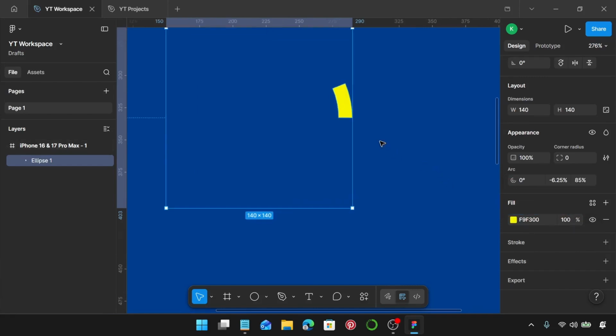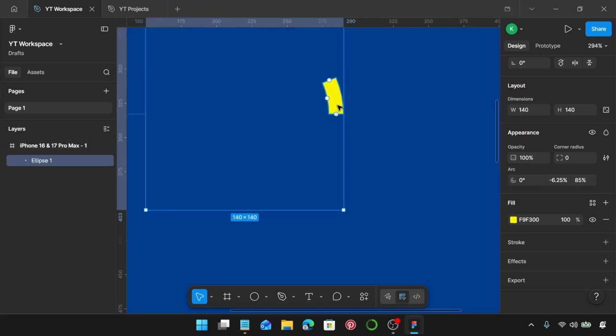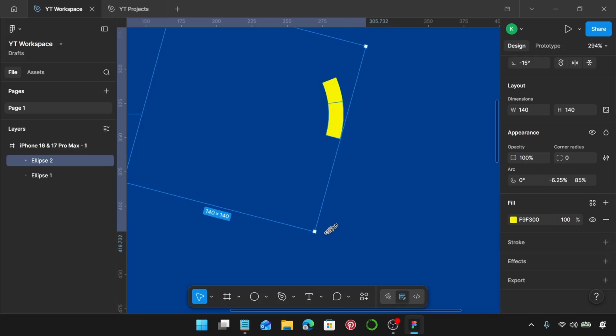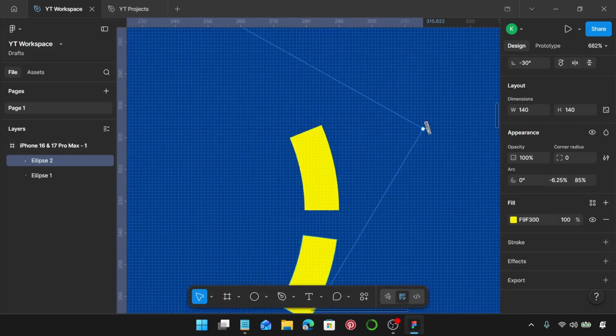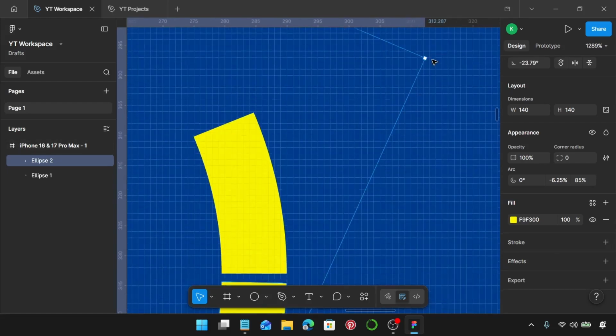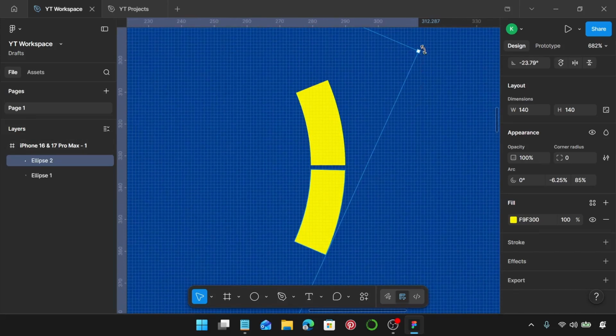All right. Now let me just get closer. While we're selected on this little segment, Control D to duplicate. So now I'm going to hold Shift down and then rotate. Okay, maybe I don't need to hold Shift. So I'm just going to rotate it so that I can have these two slices just kind of overlap each other.